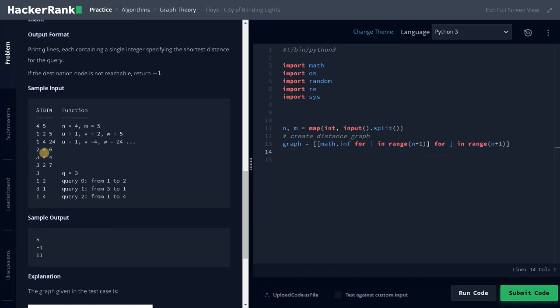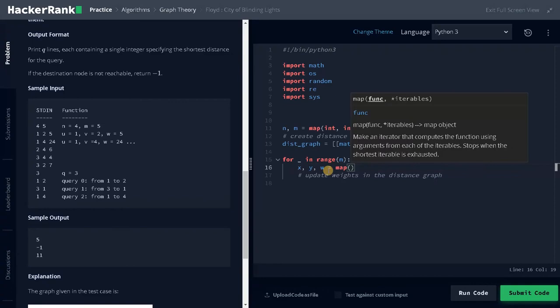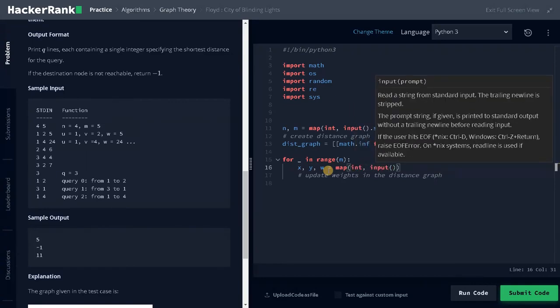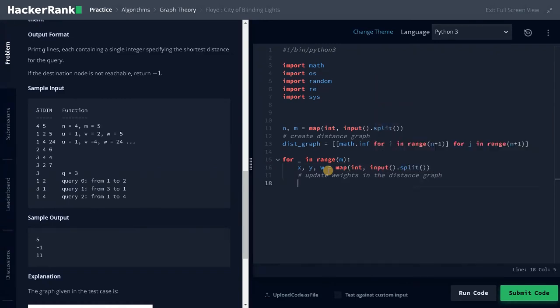After that, we have to get all these edges with the corresponding weights. So for that, for underscore in range of m, update weights in the graph. This is the distance graph, so maybe we can also call it dist graph, it'll be easier. First, we have to get the input, right? So x, y, w equals map of int input dot split. After that, we will update dist graph of x and y equals w. This is a directed graph, that's why we are updating only one time.